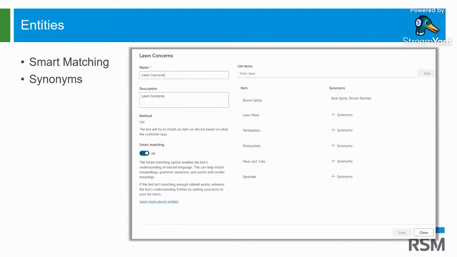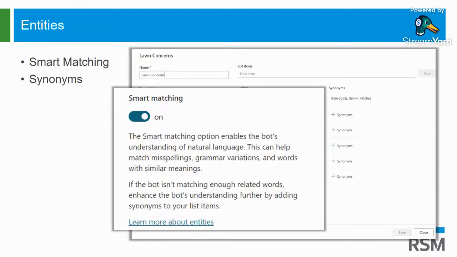Now, the smart match option is part of the intelligence that's supported by the bot's language understanding model. It provides the flexibility to let the bot take in the user input in a fuzzy way based on the list items that are given to that entity. So when the toggle is on, it lets the bot recognize items in the list, even if the customer misspells a word or uses a similar word.